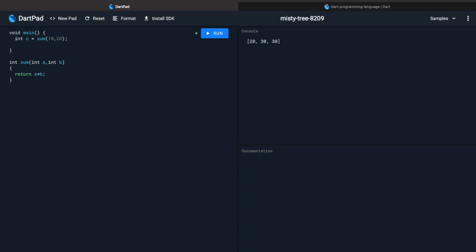And when we print c, it's going to print the sum of those two numbers. So as you can see, 30 is printed on the screen. Okay, now let me tell you something that is arrow function.